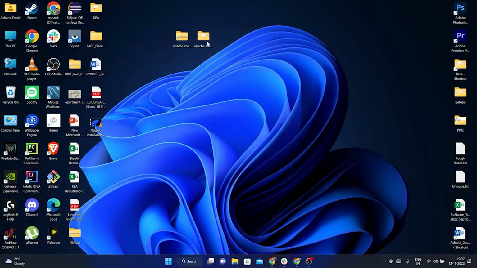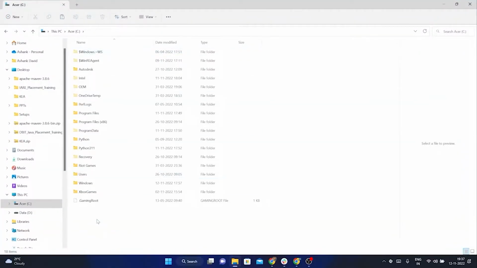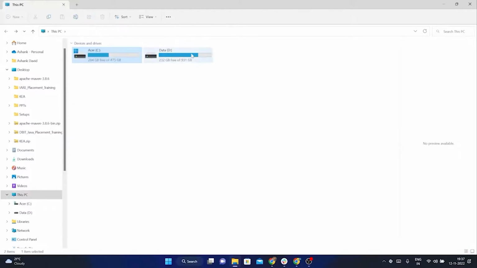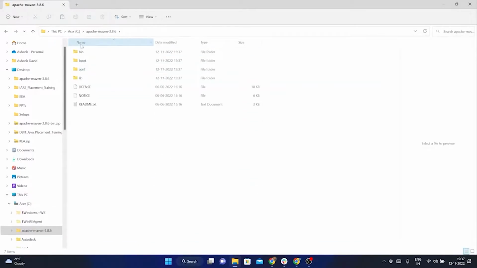I'll right click, I'll copy it. I'll go to my drive here in my C drive. I can just paste this here. Anywhere you want to paste this, you can paste it wherever. It doesn't matter if it's in the C drive or D drive. You can just paste it there, and you double click and open it, and this is going to be your root directory for your Maven.